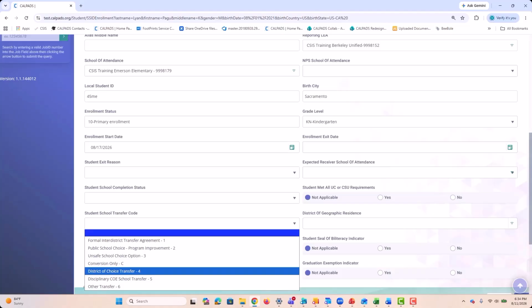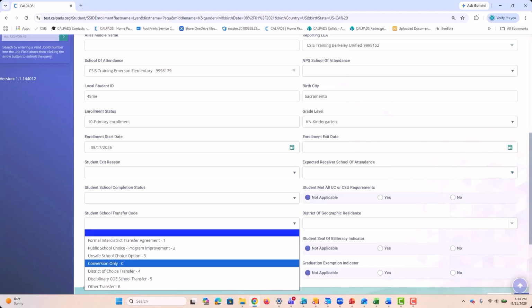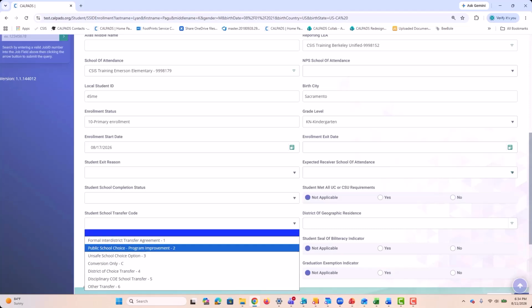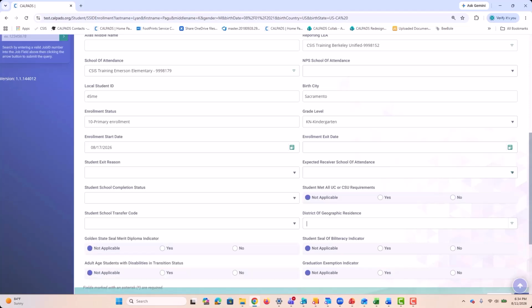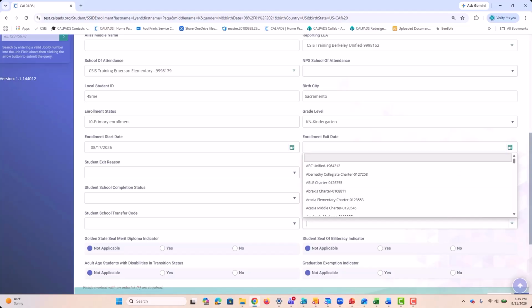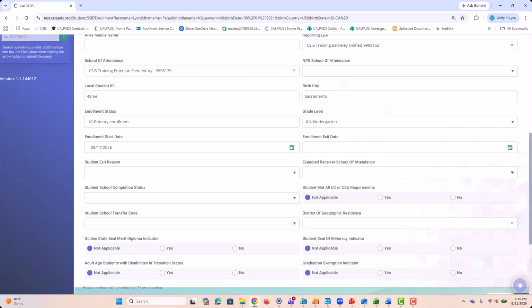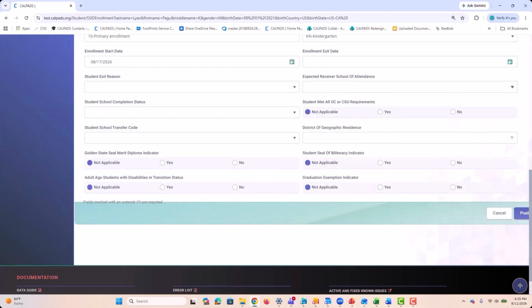Other than that, if your student is attending a county school, so if you work at a COE, most likely you're going to have to say why the student is attending the COE, and then you're going to tell us the district of geographic residence. That's simply the 7-digit code associated to that district of geographic residence. Okay? Those fields are conditionally required. I'm going to go ahead and post this record.